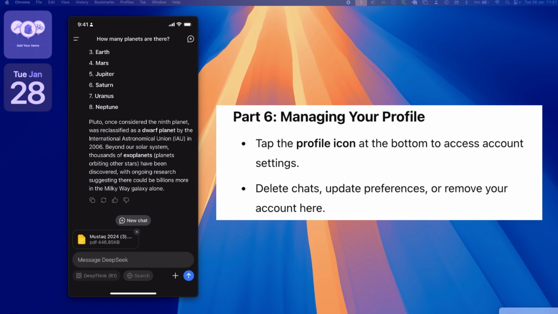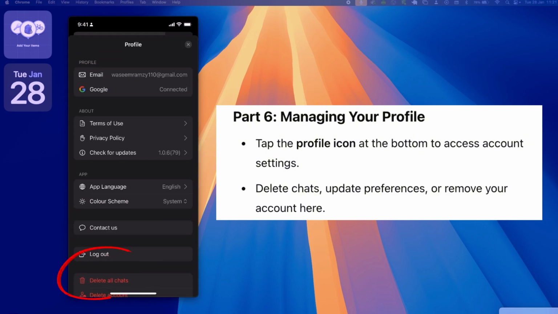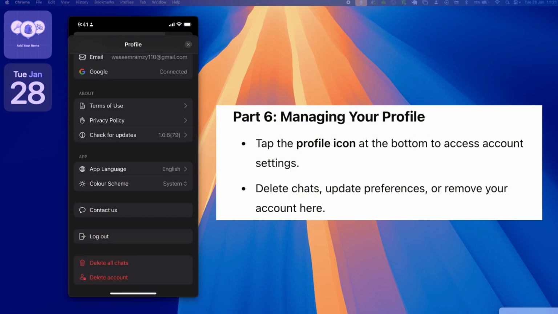Part 7. Managing your profile. Tap the profile icon at the bottom to access account settings. From here, you can delete chats, update preferences, or remove your account if needed.